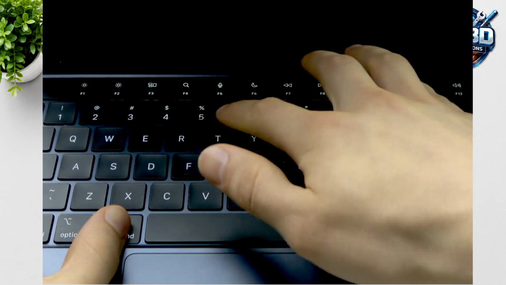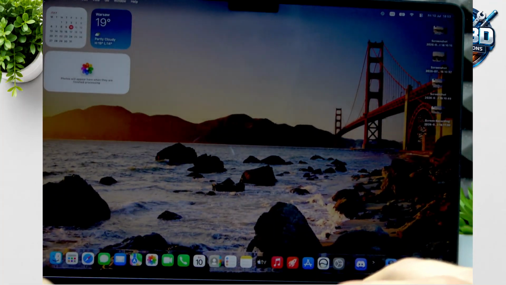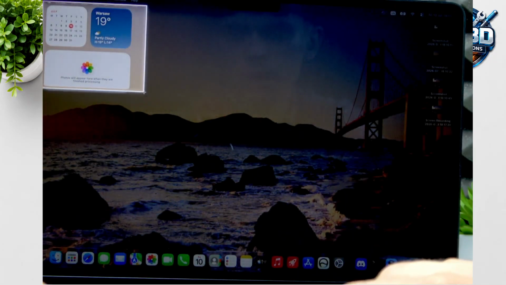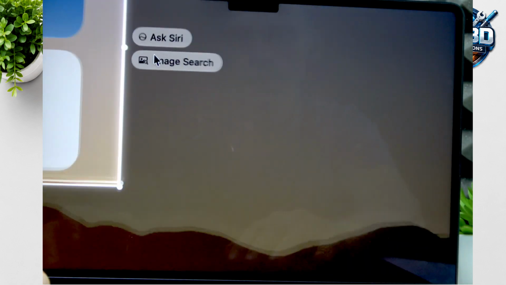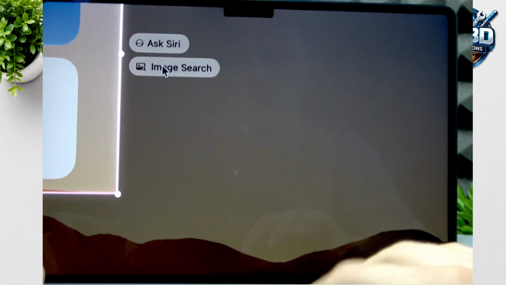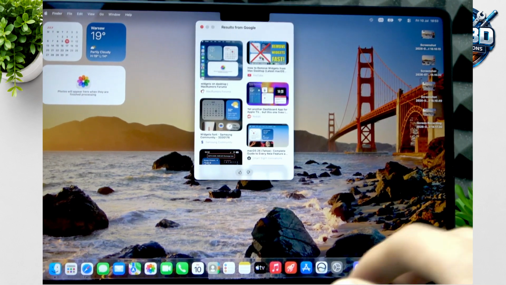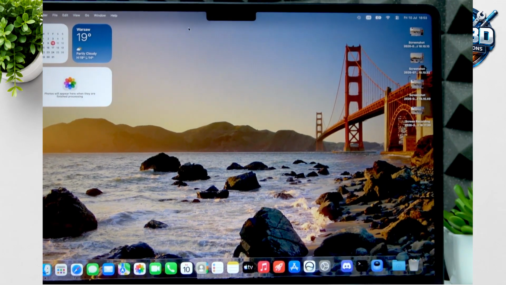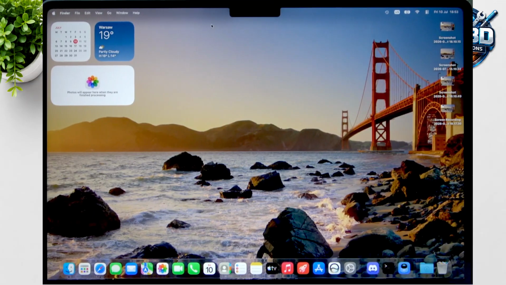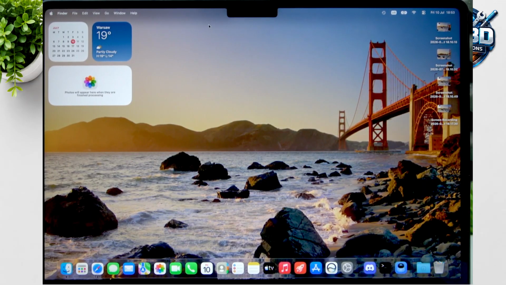If you need to select something specific, press Command, Shift, and 6. Use the crosshair to select a particular object or group, then use either Ask Siri or Image Search. That's how you use this feature.